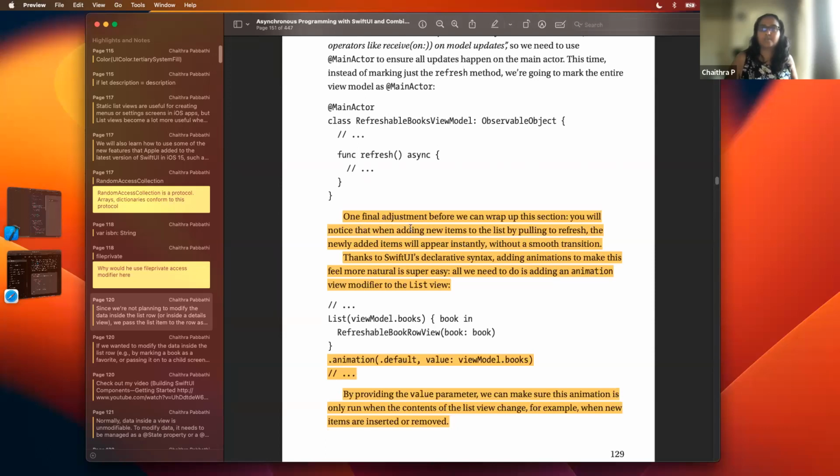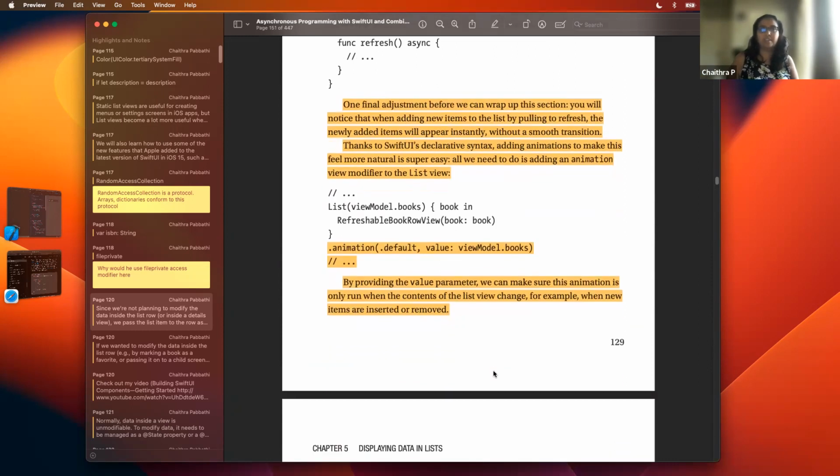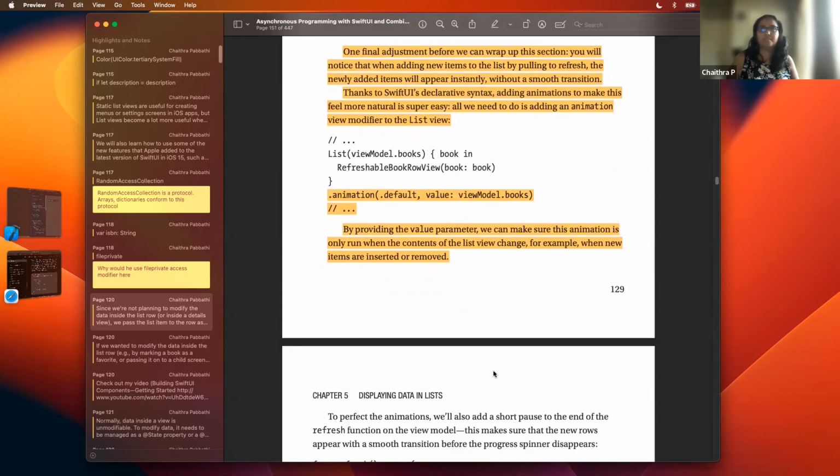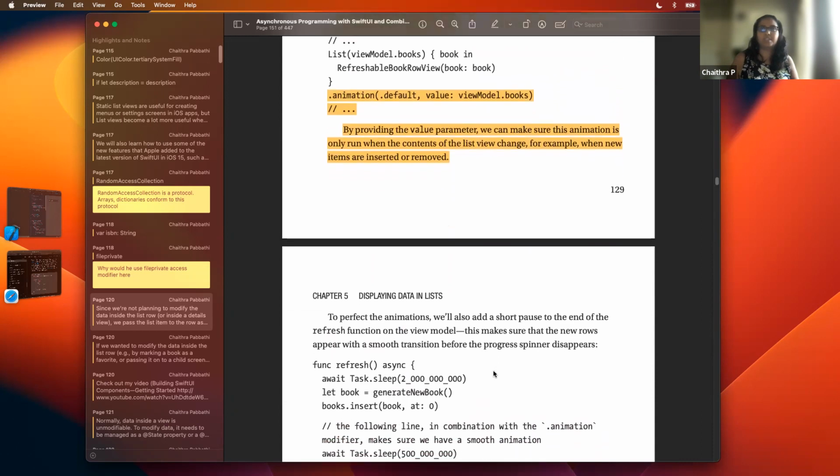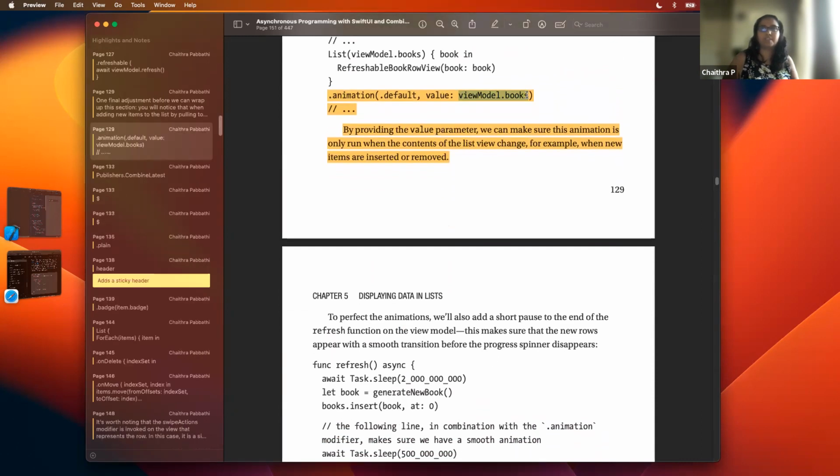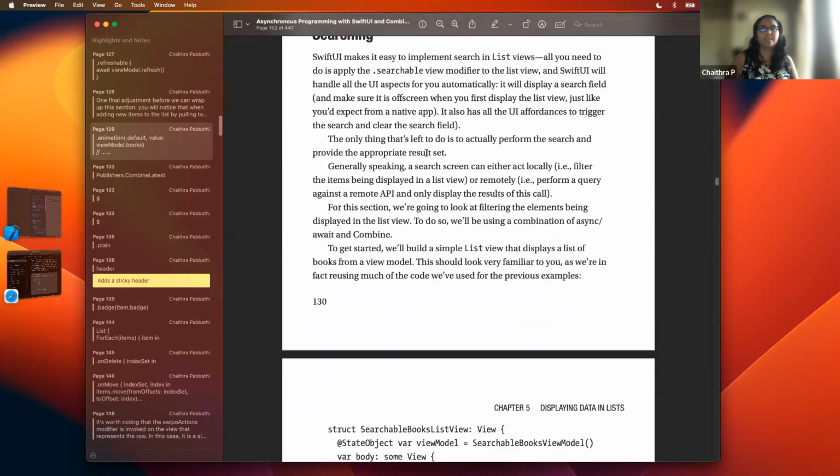One final adjustment before we can wrap up this section, you will notice that when adding new items to the list by pulling to refresh, the newly added items will appear instantly without a smooth transition. So you can add the animation to make it look nice. So yeah, you associate with this. So when this changes, the animation happens.